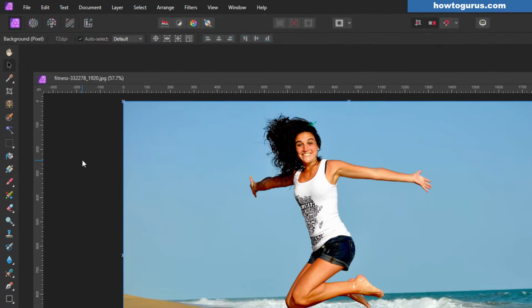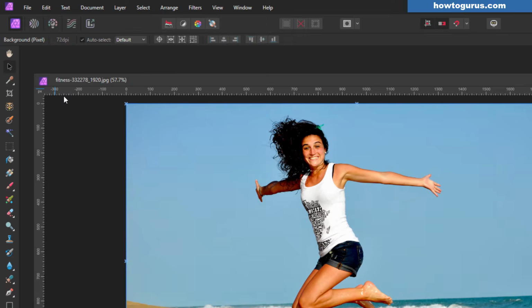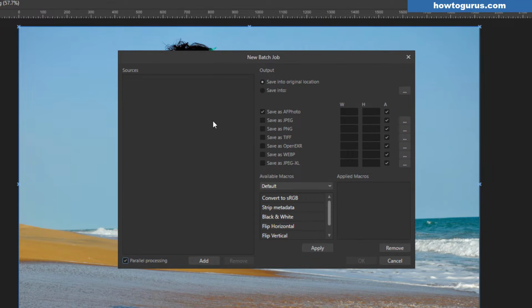Okay, you can find the batch processing up here under the File menu, and right down here, New Batch Job. Let's bring that up. And here we go. Here's the batch processing window right here. Now, unfortunately, there isn't an option to bring in open files. It'd be nice if there was, but there isn't. So we have to add in the files right down here.